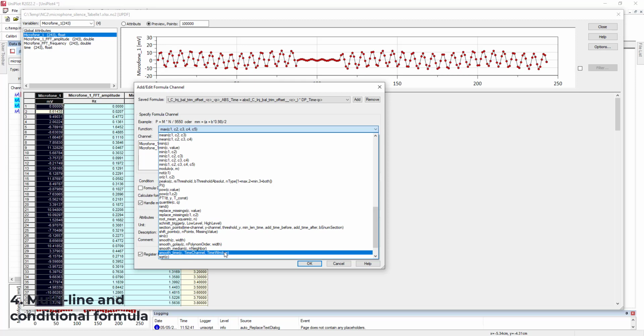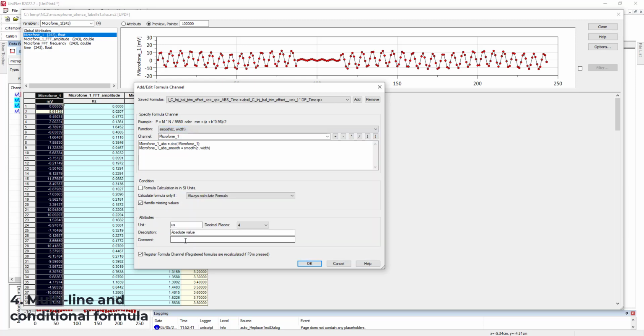Okay, so let's use this one, smooth the width. If I have a doubt again on how to use it, I can go to the help section. And then, as I said before, something like 4 points to properly smooth it. Again, a semicolon. Okay, now I said that I want to detect all the events below 0.2 millivolts.